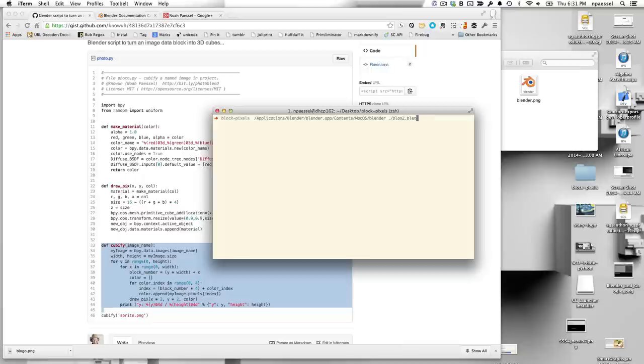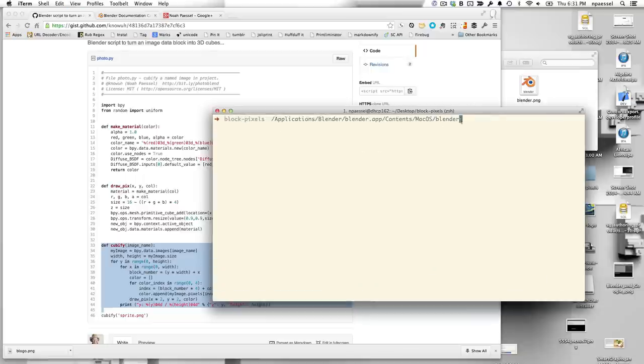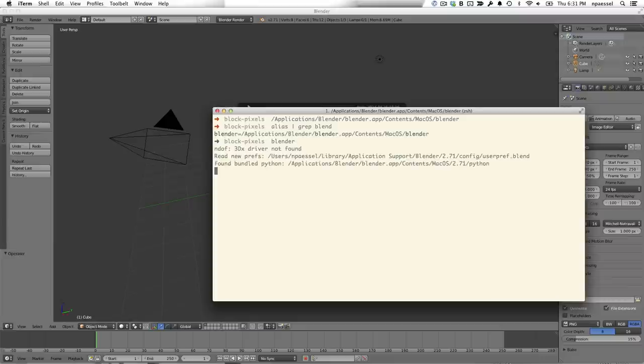So this will probably be for Mac users, where Blender will be in the Applications folder, Blender folder, Blender app, and finally this Blender executable. It helps if you make an alias for it, so I've done that. So if I just type blender on my command line, I open up Blender. We see some debug output here from Blender itself.